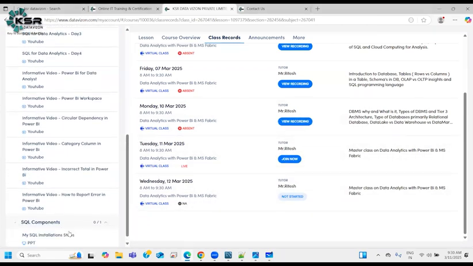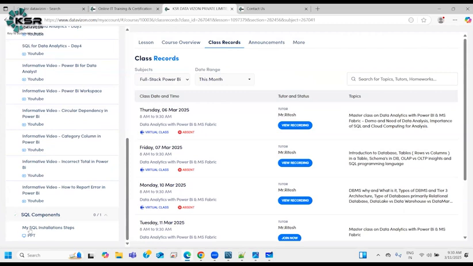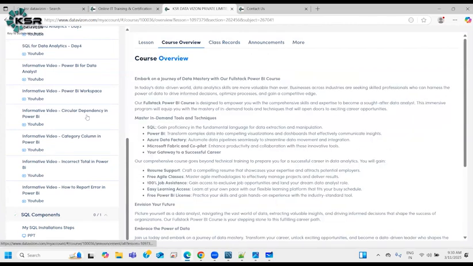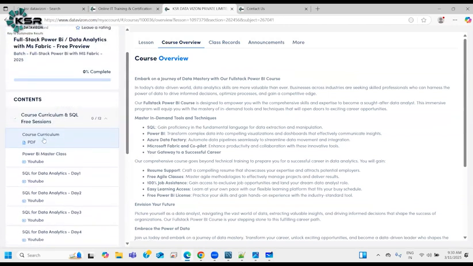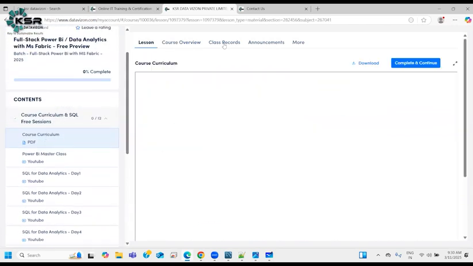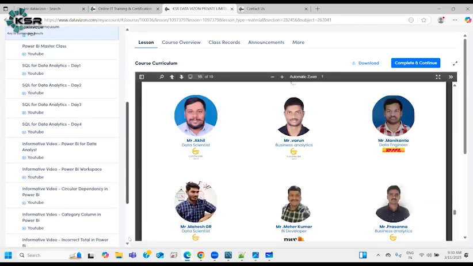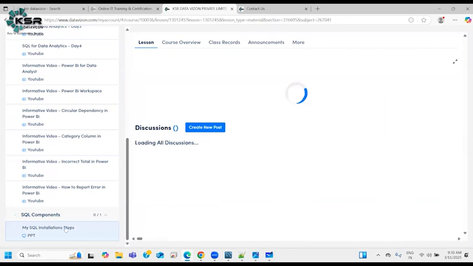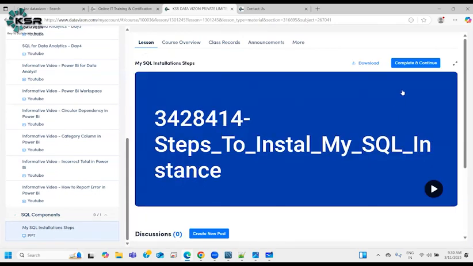Now you can download this PDF also. Yesterday, this option was not visible, right? So you can download this PDF as well, the SQL installation steps PDF. You can check the course curriculum here. So if you want to download this SQL installation steps, you should be part of this lesson. Click on MySQL installation steps and you can download this PDF.